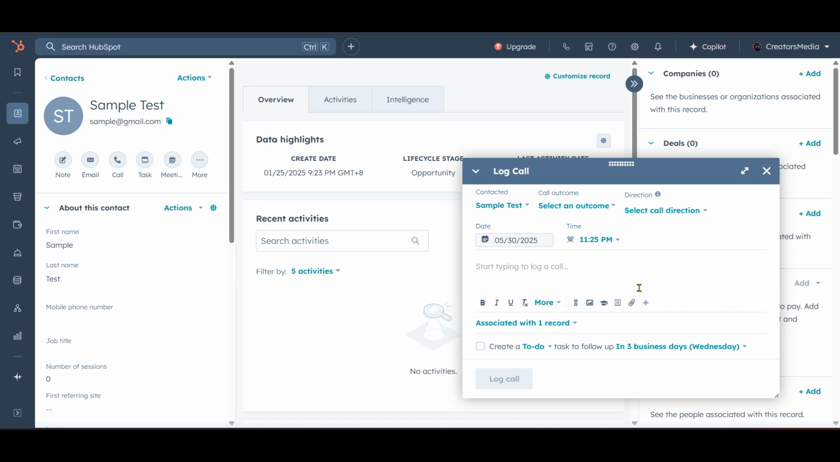And there you have it. By following these steps, you've successfully logged a call in HubSpot in just a few minutes. It's a simple but powerful way to keep track of your communications and streamline your customer interactions. Remember, keeping accurate records can help improve your workflow and ensure efficient follow-ups.